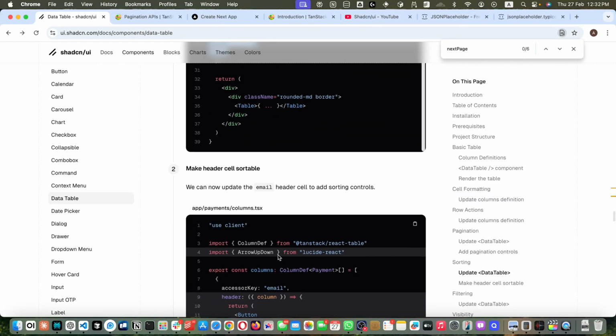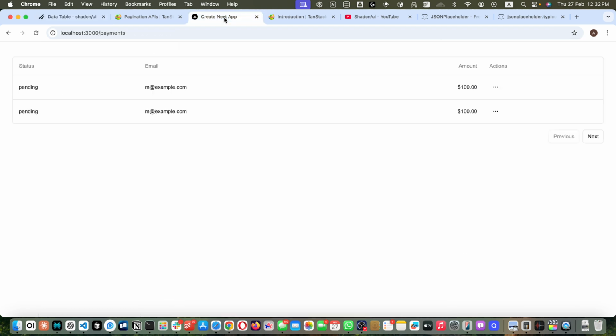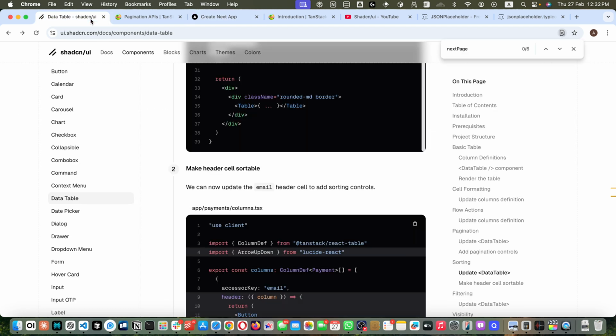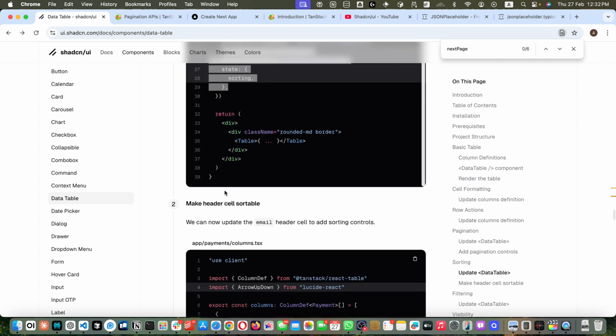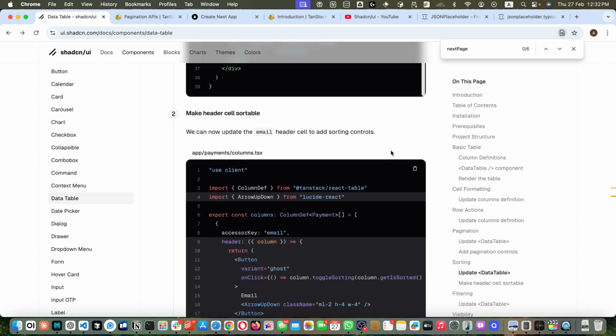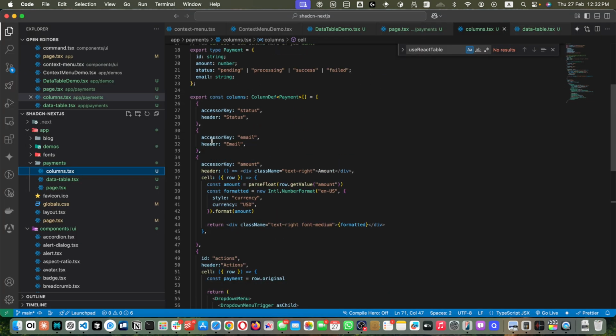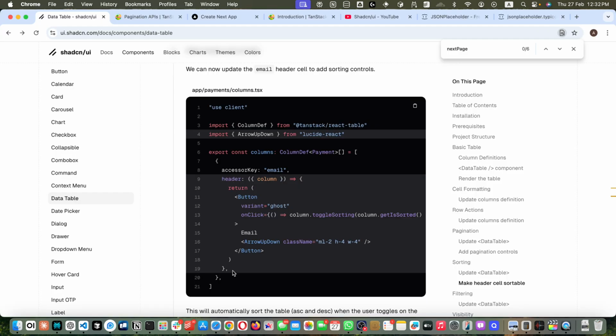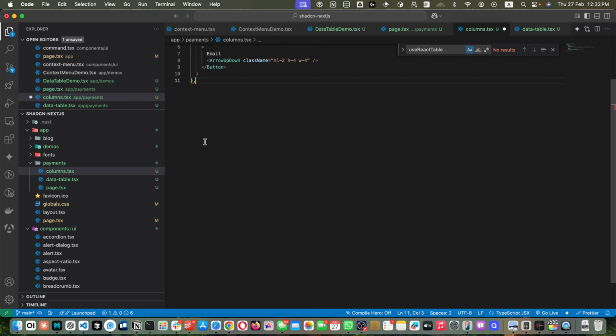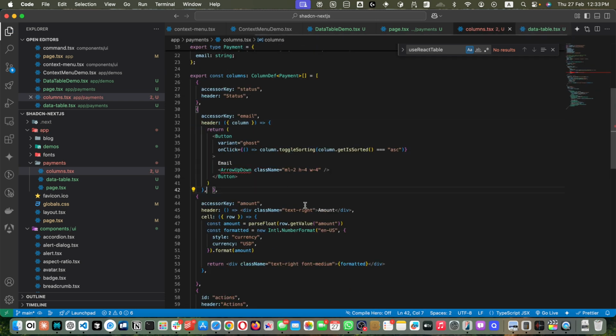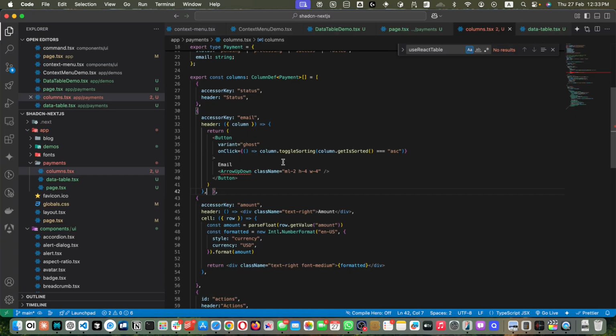Okay, so now let's make the cell sortable, because sorting is implemented but you still cannot click because the column is not sortable. So for that, we can now update the email header cell to add sorting controls. So go to the columns.tsx, and here for the email, earlier we had just the hard coded string for the header property, but this time we need a proper function that would add some advanced features to it. So let's paste it here. Make sure to import the ArrowUpDown icon.